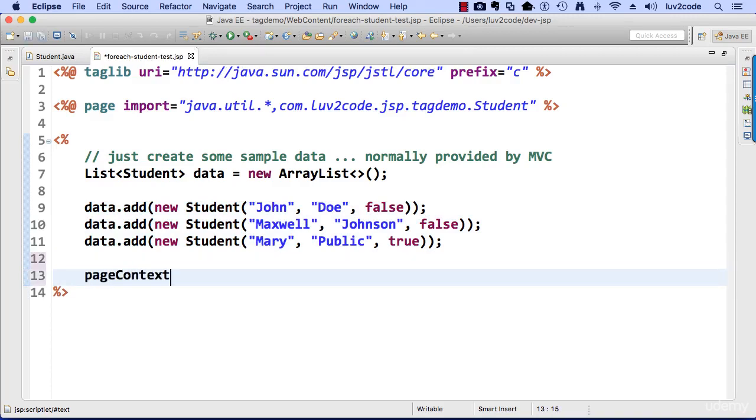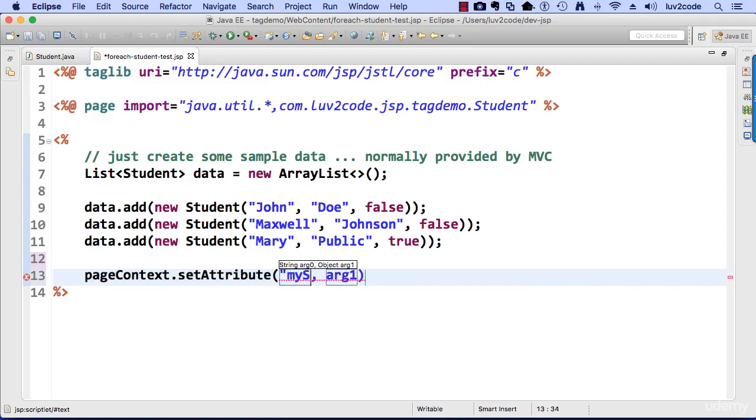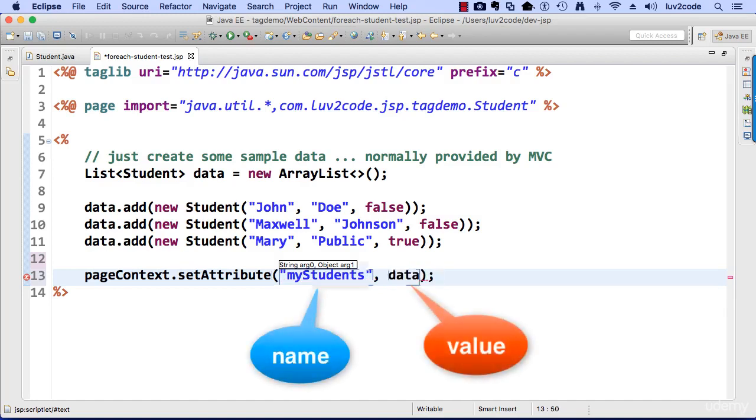Oh, and there's one more thing I forgot. So we have to set this value as an attribute on the page context. So page context set attribute my students, comma, and then I give the actual reference to that array list data. All right, so there we go. So we're really set up now and ready to go.